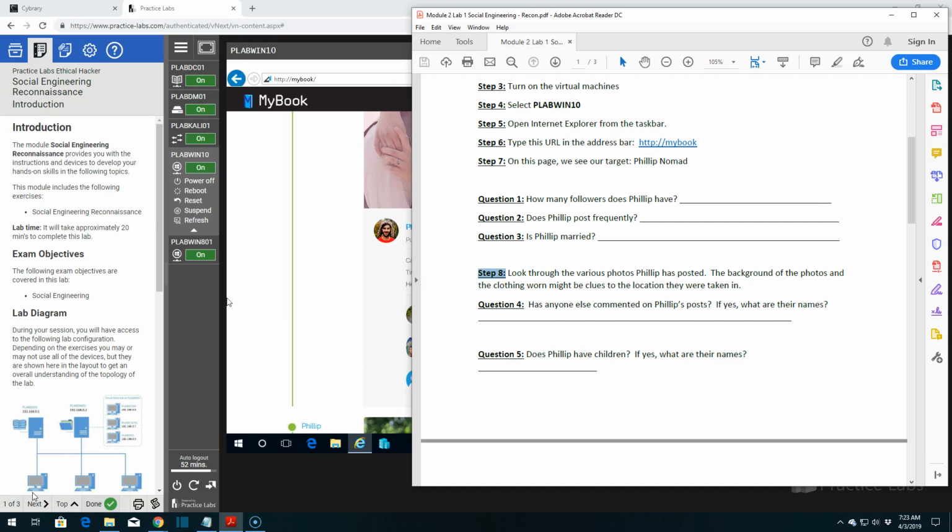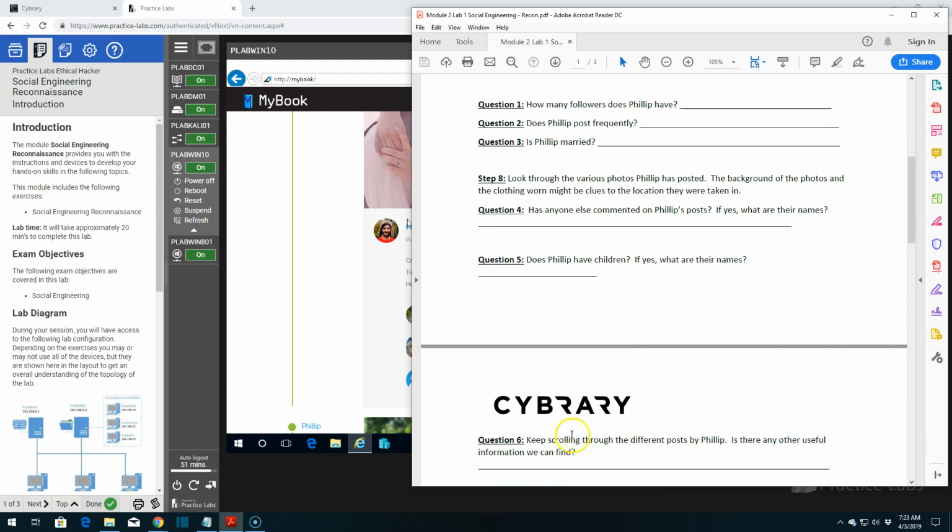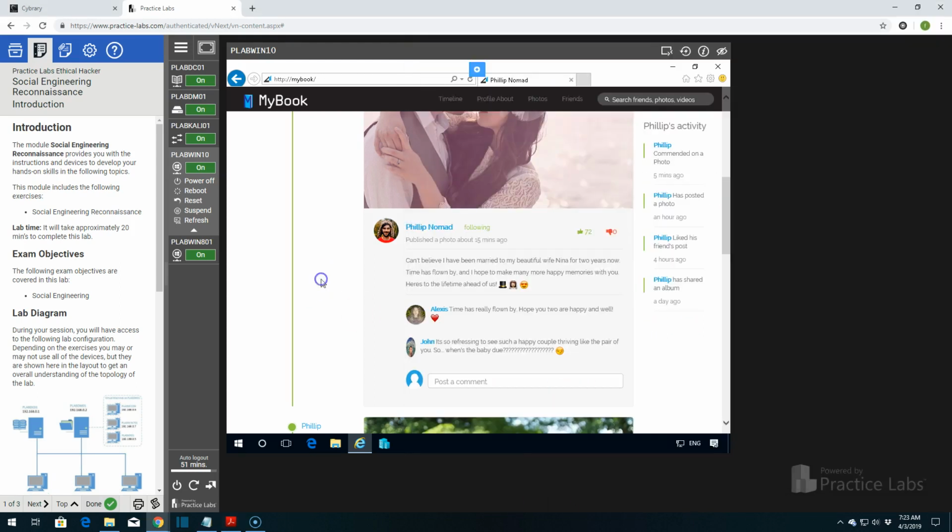So now we're at step 8 in this lab. We're going to take a look at some of the photos in his posts. And then we're going to look to see, has anyone else commented on Philip's photos? And if yes, what are their names? We're also going to see if they've got children or not. So do Philip and his wife have children or not? And if yes, what are their names? And then we'll keep moving on throughout the rest of his profile.